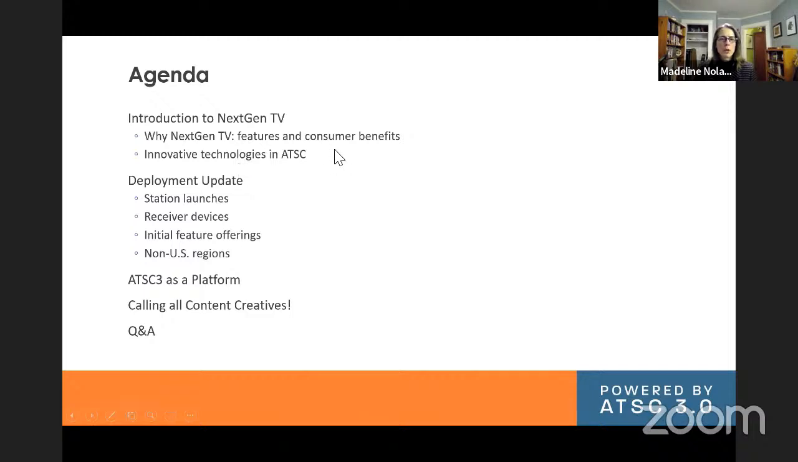So we'll do a quick introduction to NextGen TV. We'll do our deployment update. I want to talk a little bit about ATSC 3 as a platform, and then talk a little bit more about what we need from the creative community.